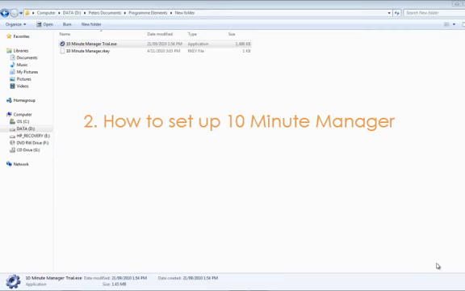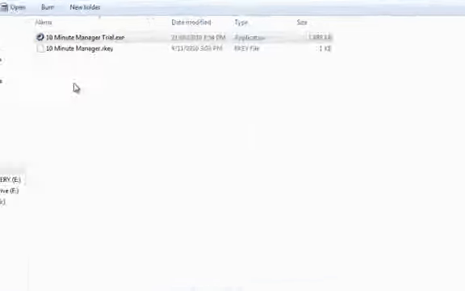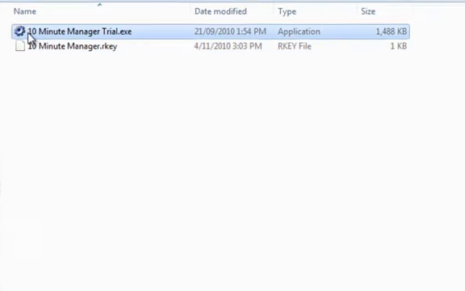In this tutorial we'll show you how to set up your company file so you can commence working with the 10-Minute Manager. On the screen now you can see we have two files. We have the 10-Minute Manager main program and the 10-Minute Manager registration key. It's important that both of these files are in the same folder or directory to be able to use the 10-Minute Manager. Let's begin this tutorial by double-clicking the 10-Minute Manager main program.